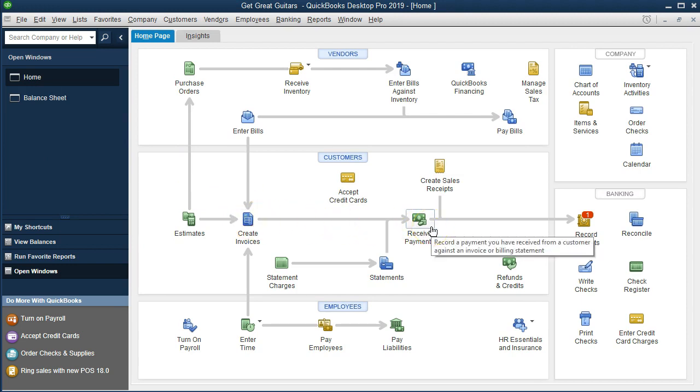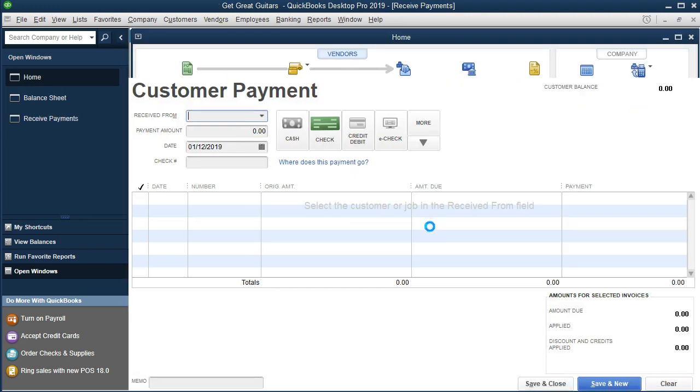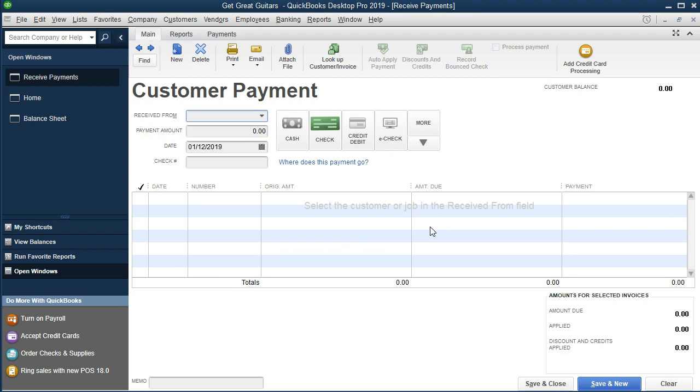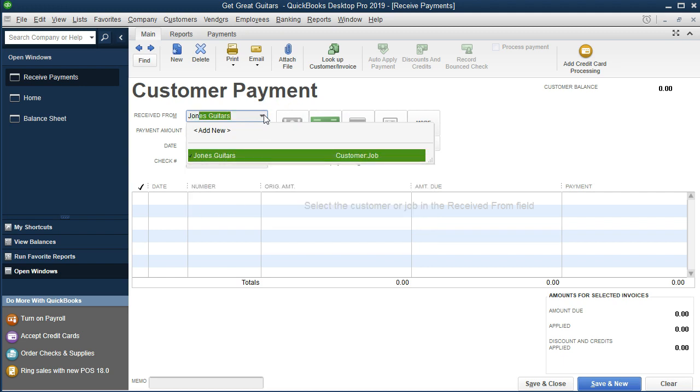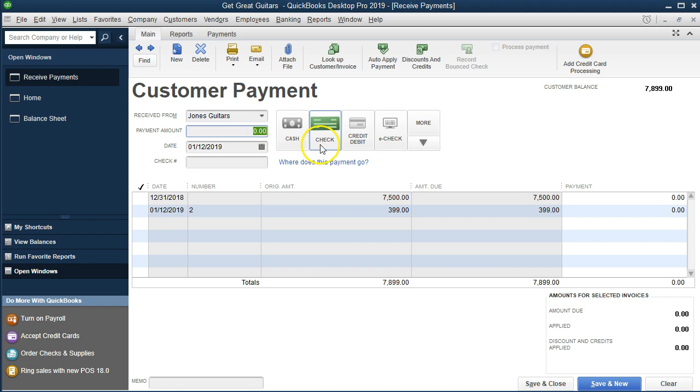Once again, receive payments. So we've got a payment in the mail. I'm going to say it's Jones Guitars. So we could find that in the drop down or type it in, Jones Guitars. And I'm going to keep it as a check. We could choose any one of these, of course, for the payment option that we received. And we're going to say 7,500.